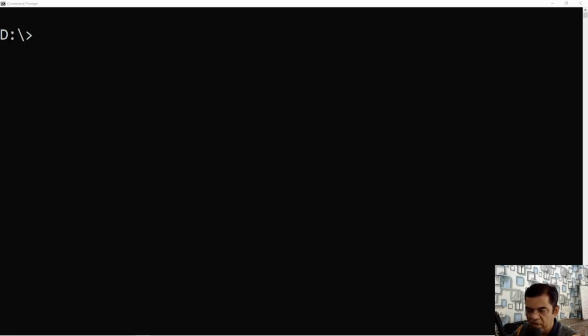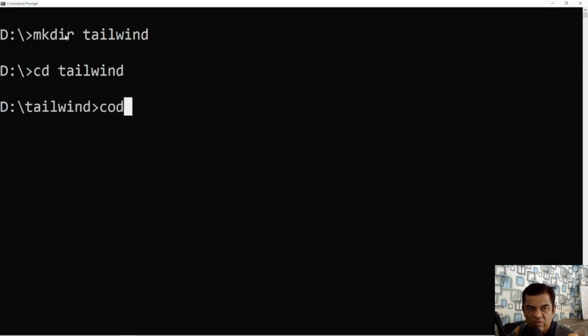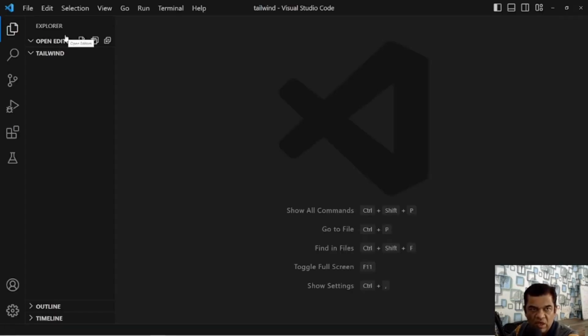Now here we will start installing Tailwind. So in the D folder, I will create one folder called Tailwind. I will go inside this folder and start VS Code. How to start VS Code? You have to write code and dot. So with this, VS Code is opened here.